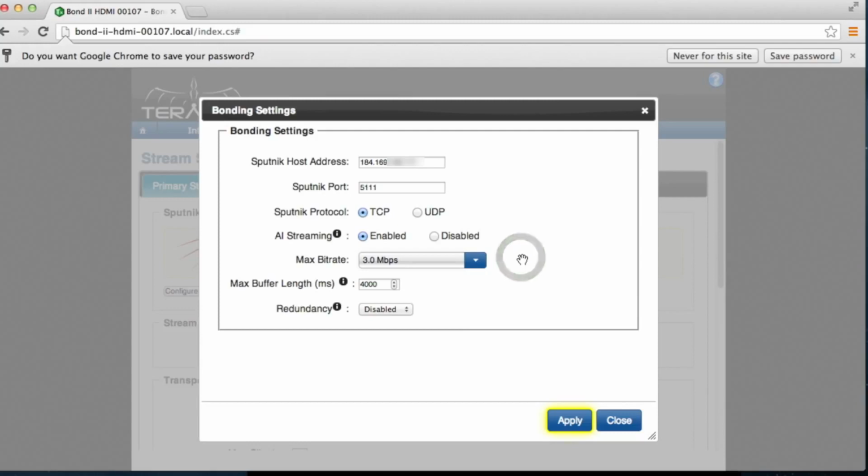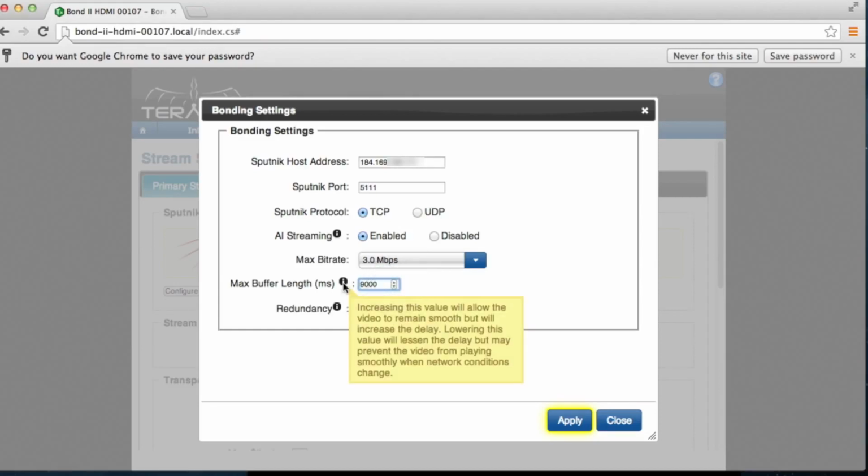The max buffer length will also depend on available bandwidth and network connectivity. If the max buffer length is set low, you will need more available bandwidth and more consistent network speed. If the max buffer length is set higher, while your video will have more latency, it will be less demanding of a consistent, fast bandwidth connection. The information provided in the Sputnik dashboard will help you decide the most optimal buffer length.